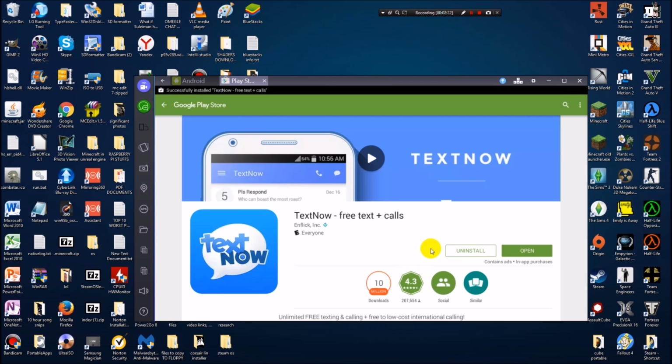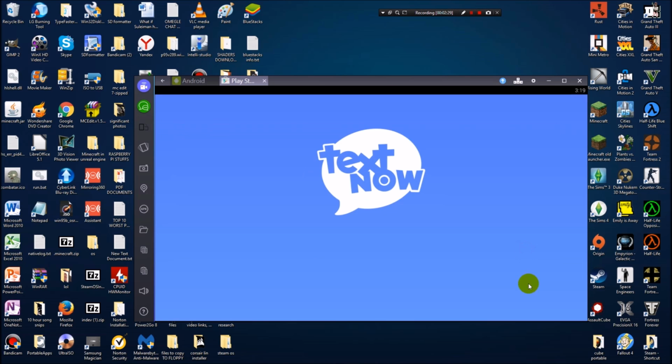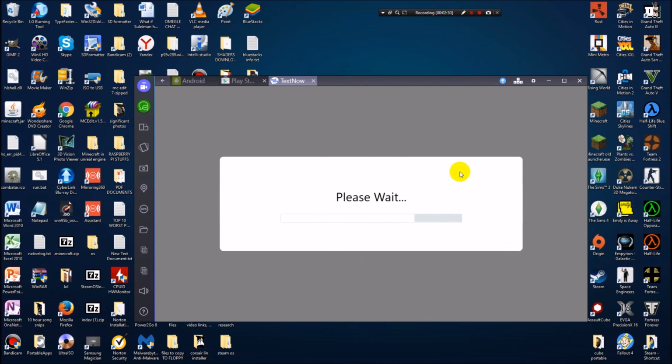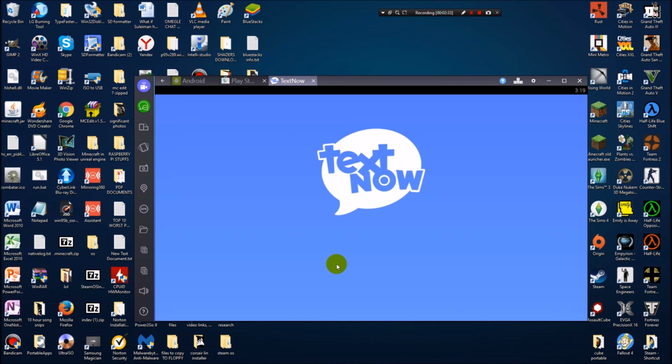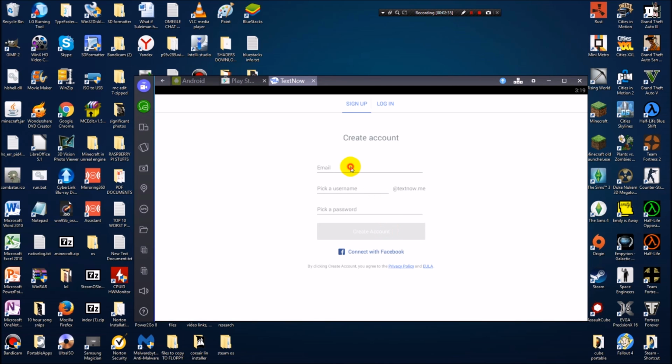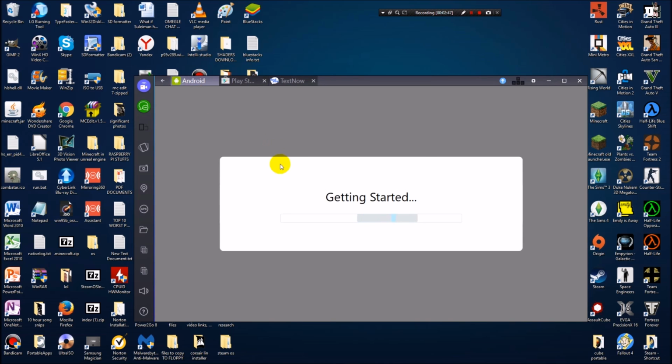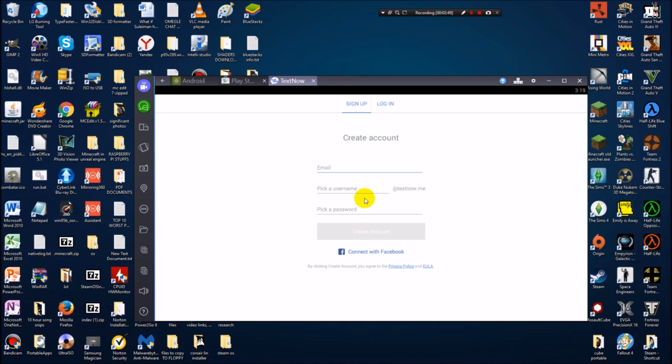Now we can see that it's installing it, and it was actually fairly fast. Now what you do is you press open, and it's basically going to open this interface right here. Please wait. So now what you have to do is create an account. Enter any email here, but right here I'm going to enter the email that I used for the Google account that I'm signed into on the Android emulator, BlueStacks.